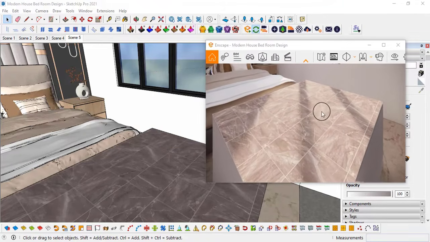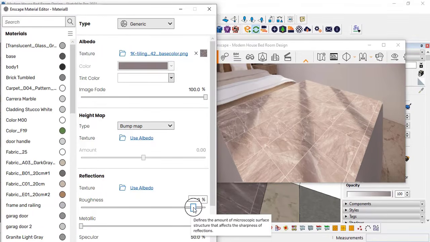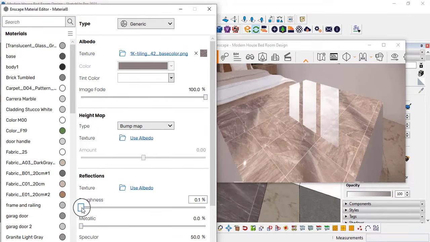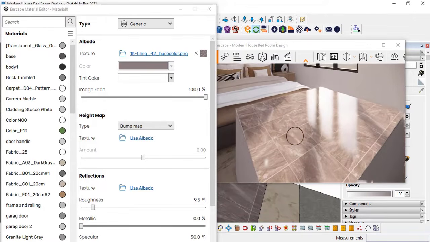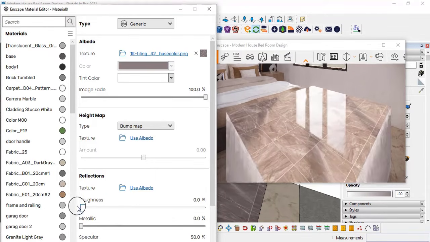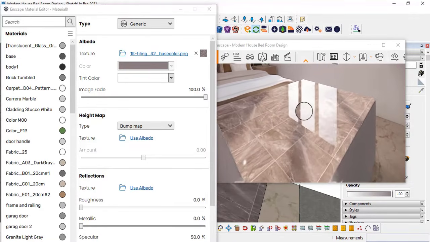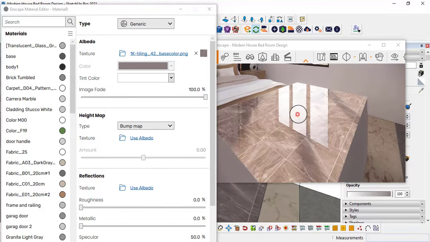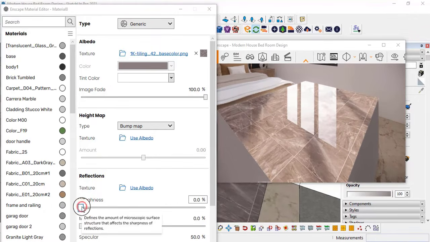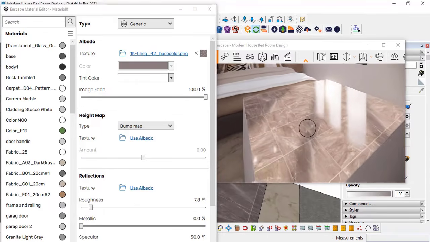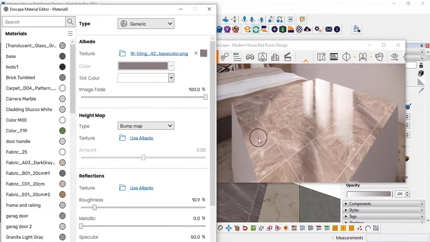So to make them tiles, open the material editor. All you need is this reflection. So add this one. When you decrease this roughness, you can observe that these reflections are pretty good. If it is completely zero, it will look like glass. But any porcelain or ceramic material won't look that shiny. So I will add somewhere like 7%, even 10 will do.